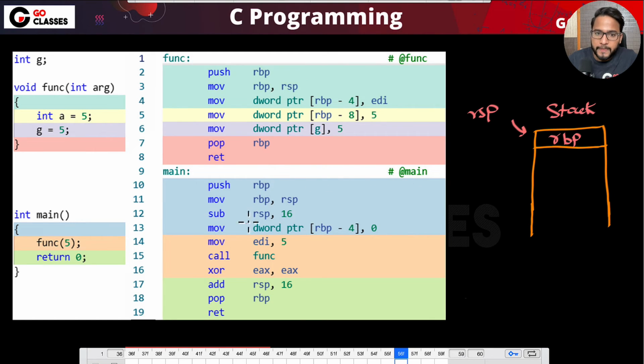Now you are moving the value. Whenever you push, it depends on the architecture, but in this architecture, whenever we push, we are also adjusting the value of RSP. So after the push has happened, the RSP will start pointing here.